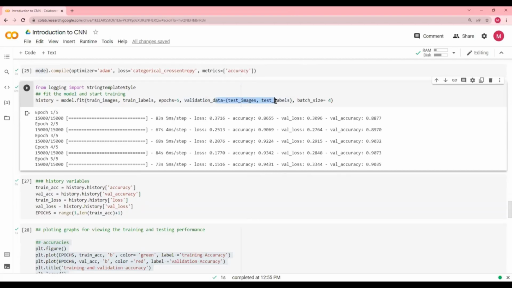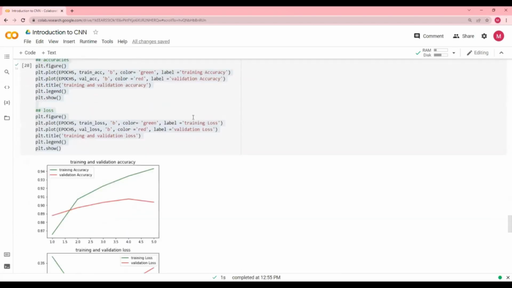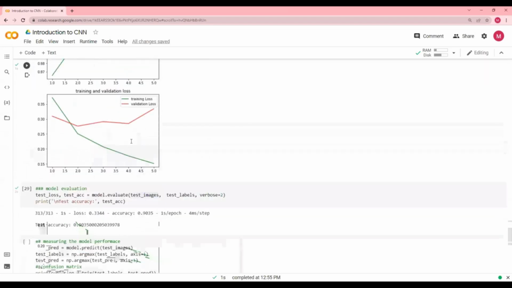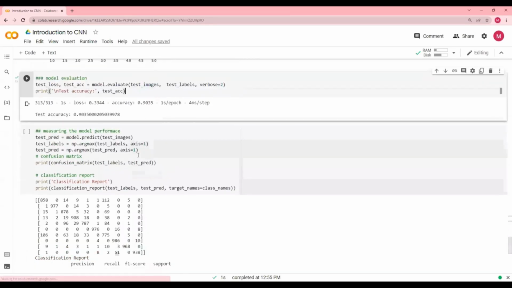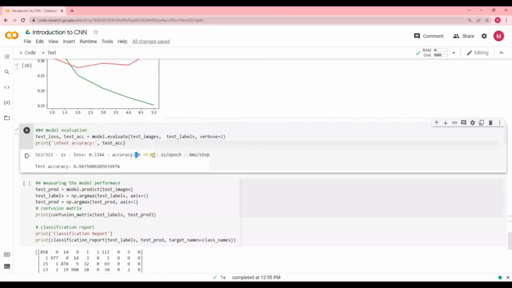Okay, so don't get confused that I have used this data in the training phase, and again I am evaluating and saying that the model's performance is 90% on the same images. Okay, so this is already new to the model, right? The model hasn't seen this data while training.